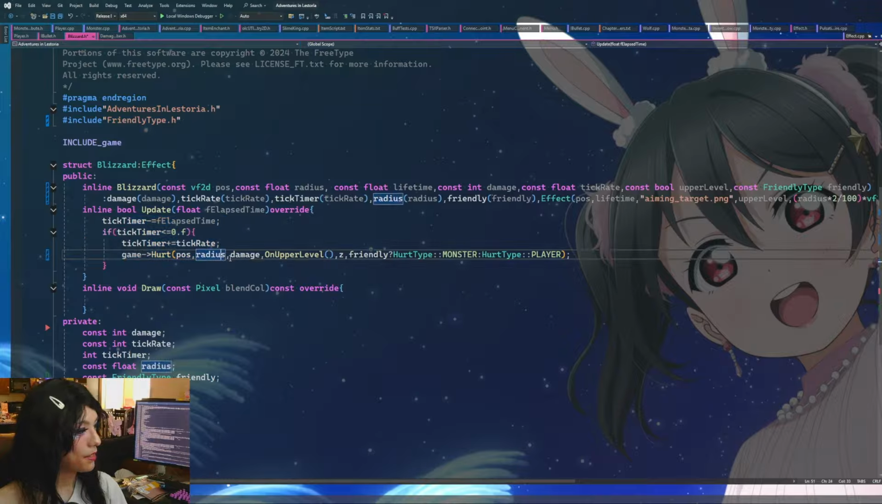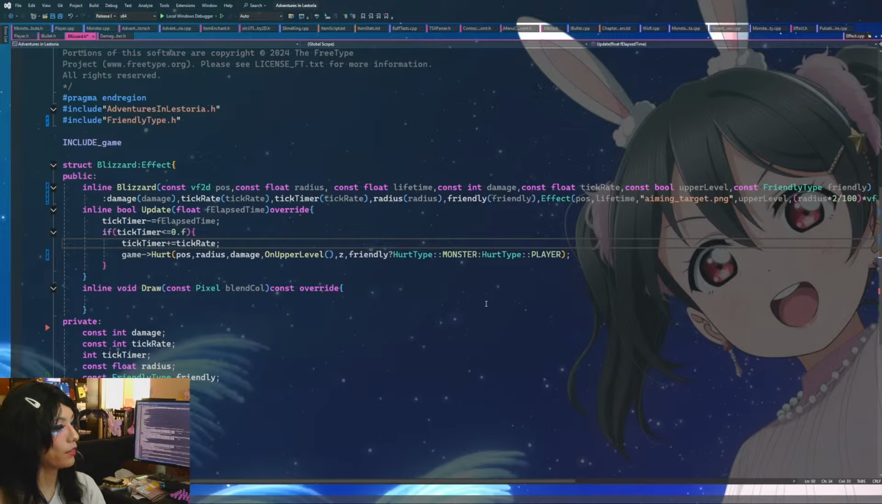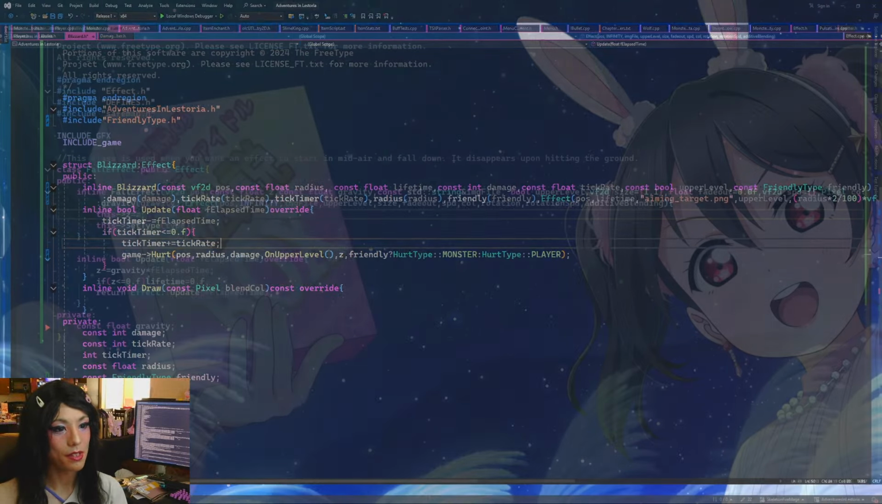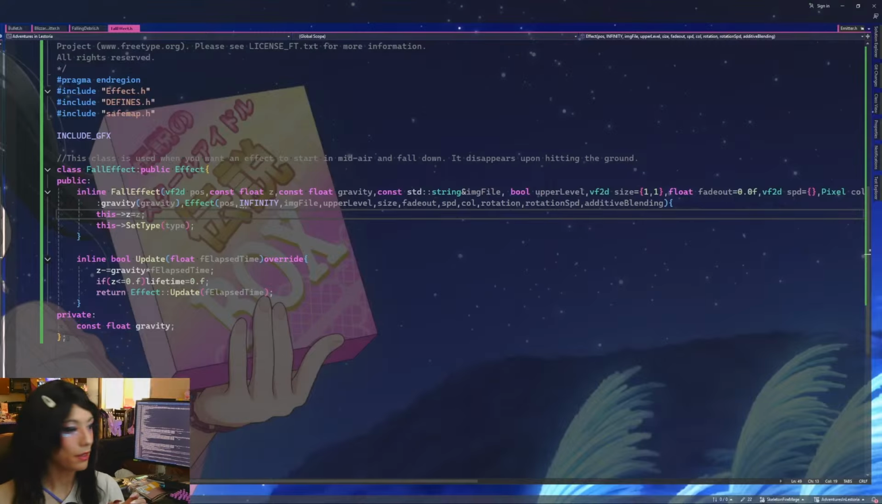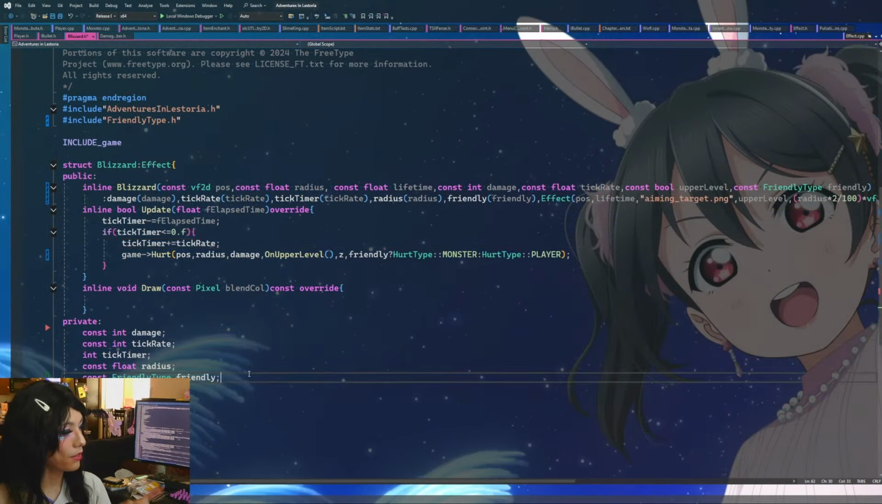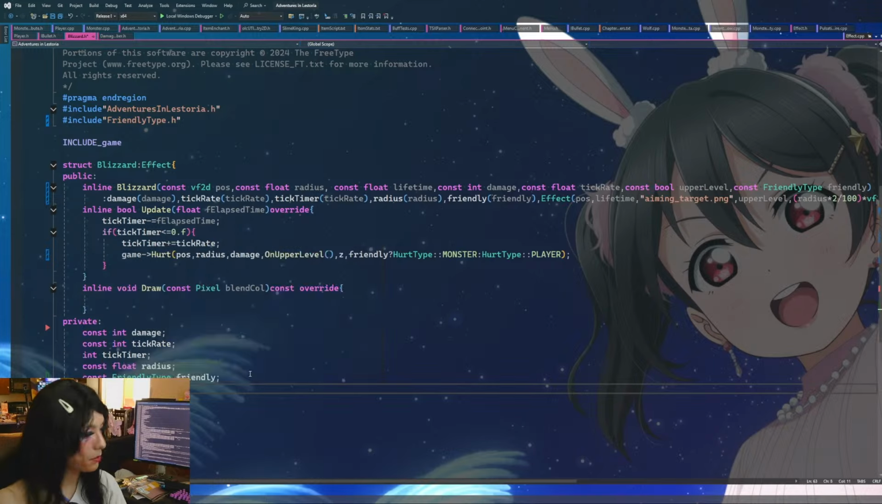So the tick timer, the tick rate, let's see here. The Blizzard will have a lifetime. The lifetime will be handled by the parent effect class. So now we just have to generate the emitter. So this Blizzard comes with its own emitter. So we're just going to add that now that we've made it.